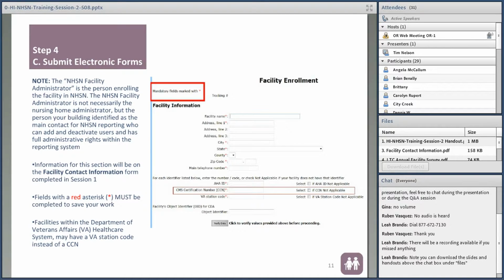An important title that I want to define here as we walk through these screens is the title of NHSN Facility Administrator. The NHSN Facility Administrator is the person that completed the initial SAMS and NHSN registration for your facility, and they are the person that will complete this electronic facility enrollment. This person is not necessarily the nursing home administrator, but could be the same person if that is who your facility designated to be the security administrator, but it's whomever your facility has designated to enroll the facility electronically.